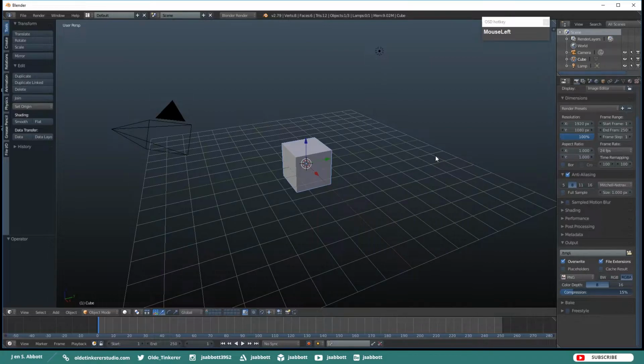In this tutorial, we will be modeling a low-poly sci-fi cargo container asset. This tutorial series assumes that you know the basics of Blender modeling. If you're new to Blender, I would recommend viewing my Blender Basics course before beginning this series.